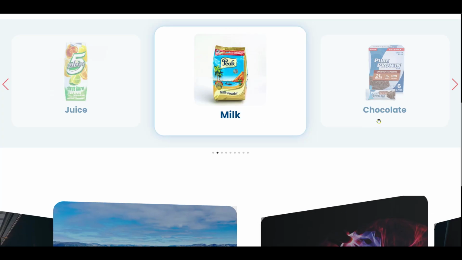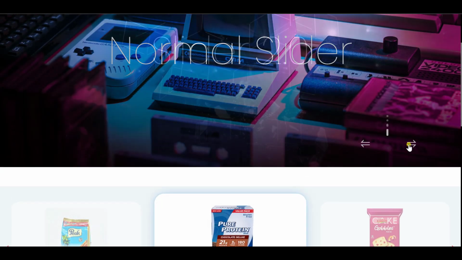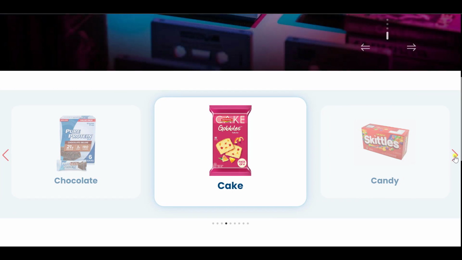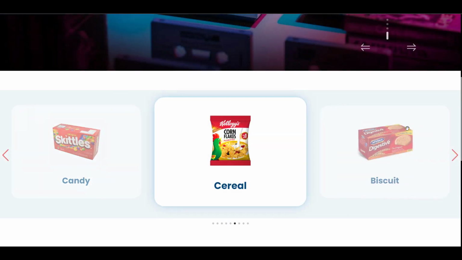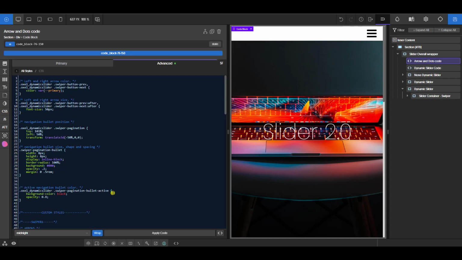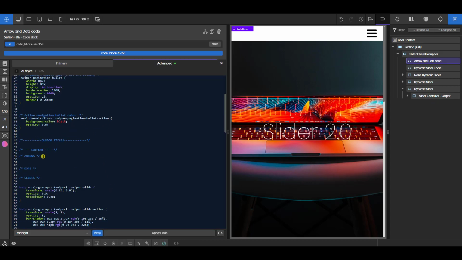Okay, so the next thing is, how do you change the arrows? See, I have a different arrow here, and I can easily change it. So we're going to go ahead and change this arrow. Now to change the arrow, in the arrow and dots code, you can see under arrows.